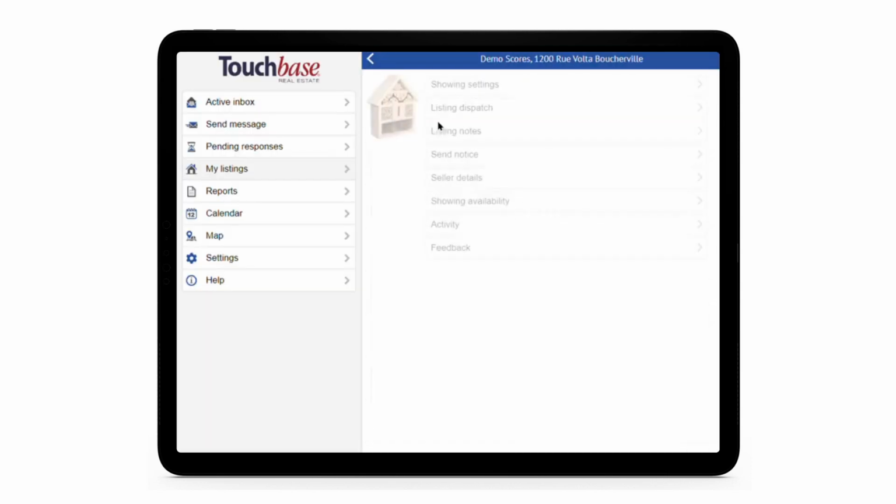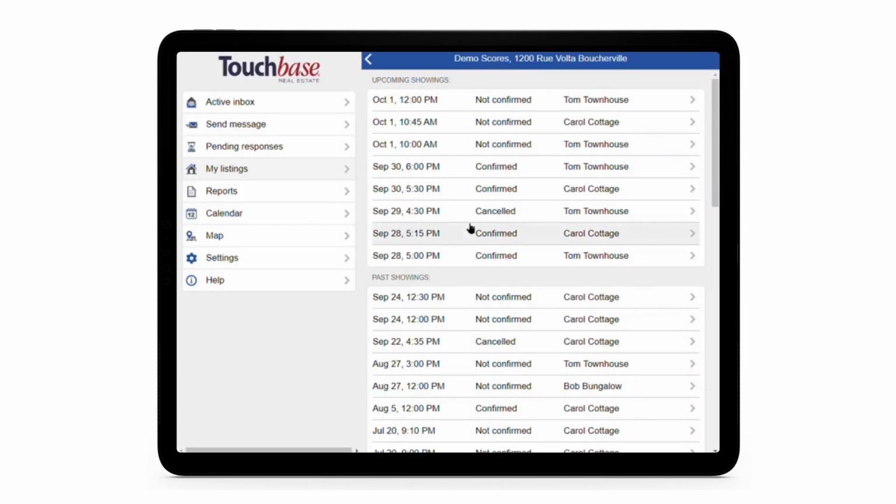And now, if I go back to the activity, my showing with Tom is now confirmed.